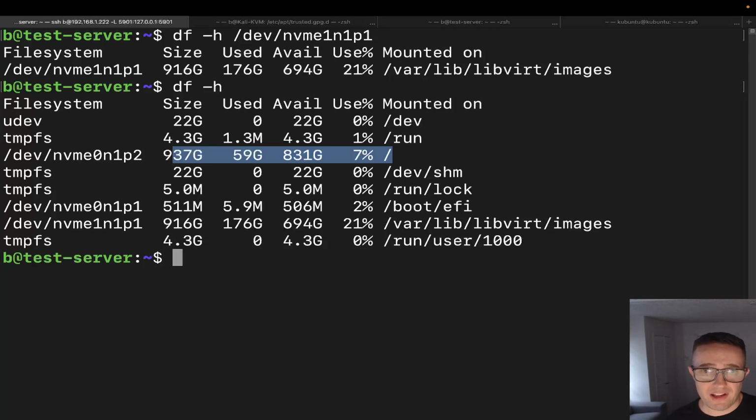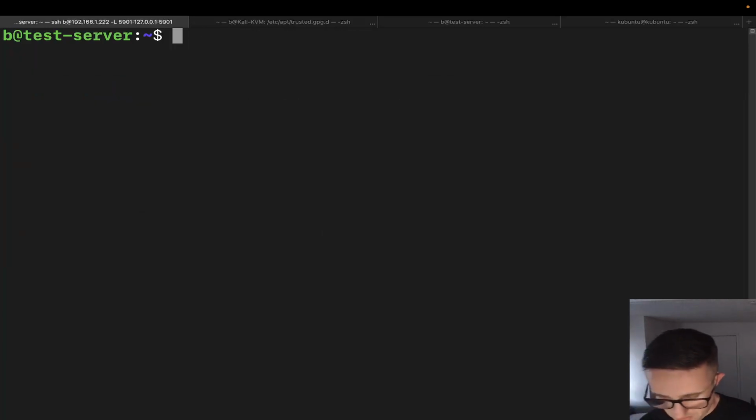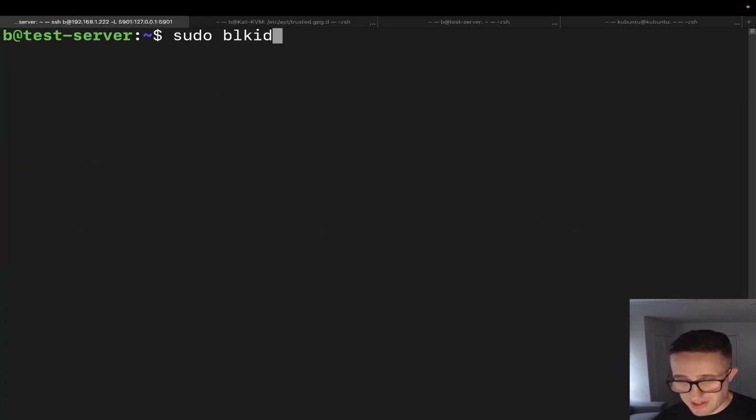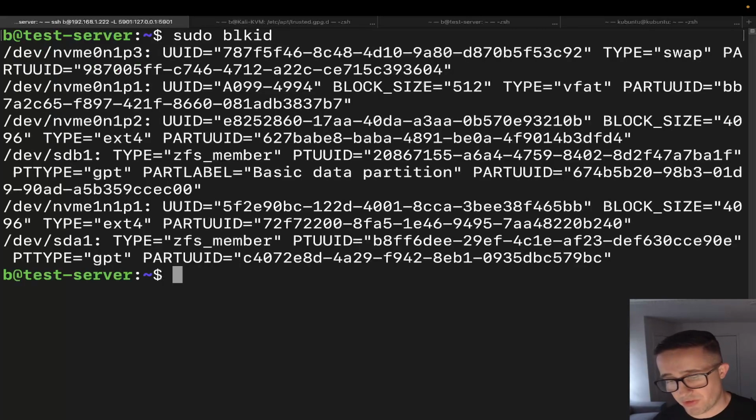Let's go ahead and talk about the next one. The next one that we're going to be talking about is blkid. Now this one you will need sudo for. It'll say, hey, I don't have that command, if you don't use sudo or root privileges for this one. So now this one gives you some very specific device information.